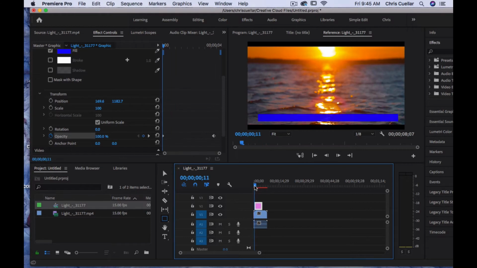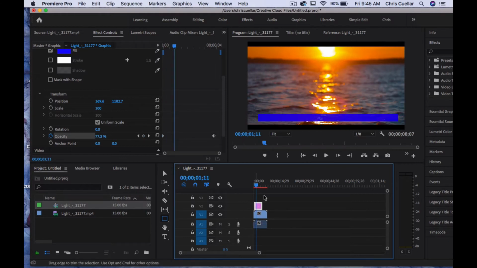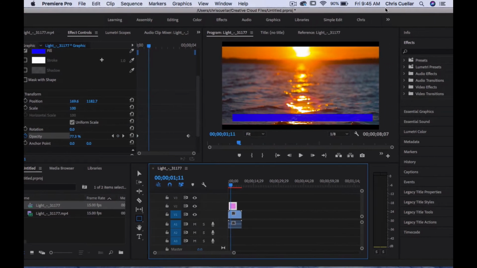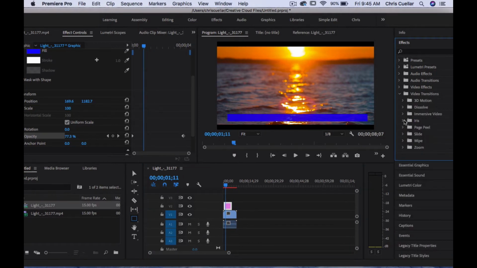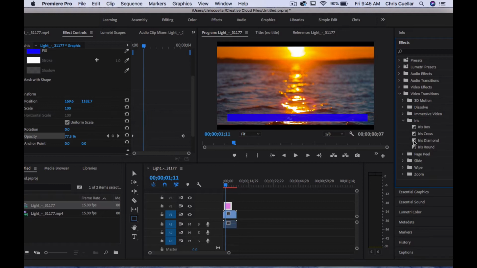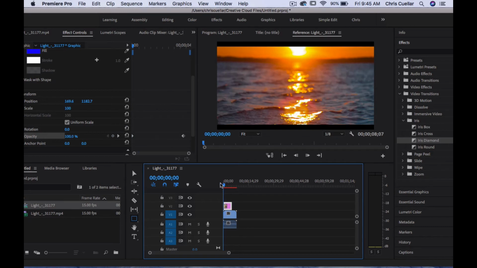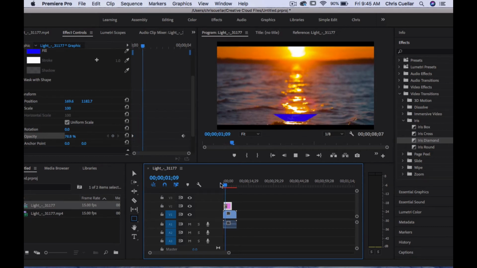So what we're going to do is add a video transition to the front of this so that the box doesn't start so abruptly. So you go to video effects, video transitions, and we're going to start with the iris diamond. It looks really, really nice at the front of it. There you go.